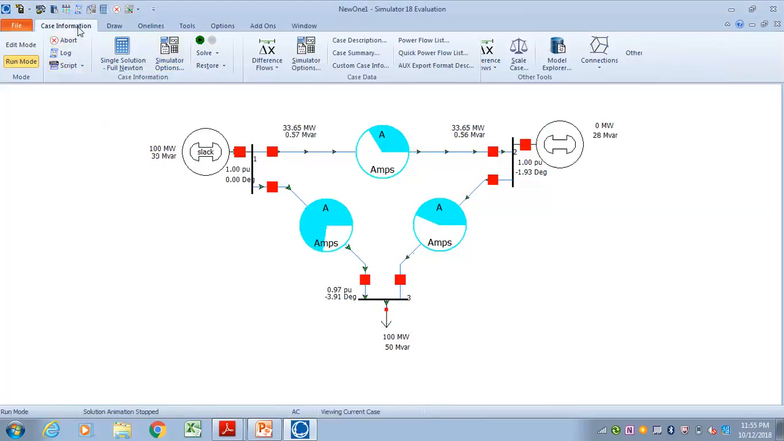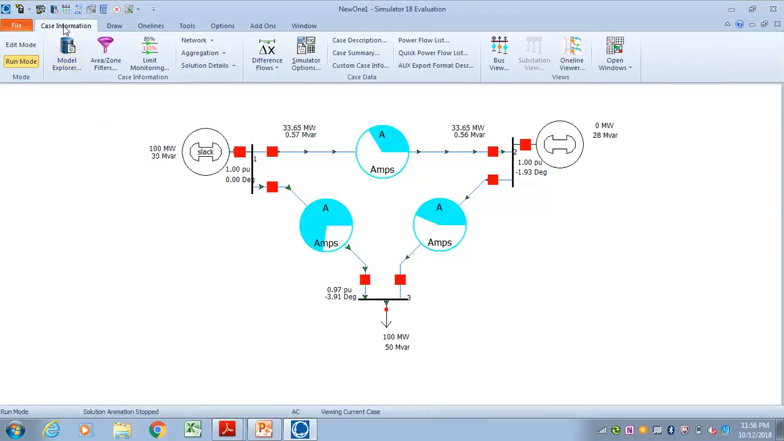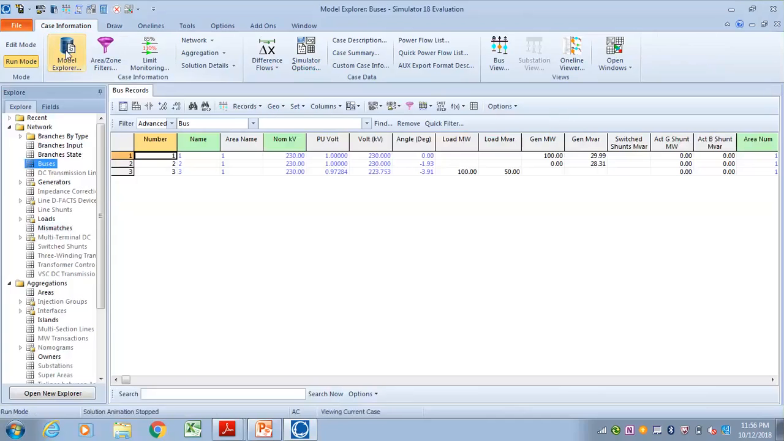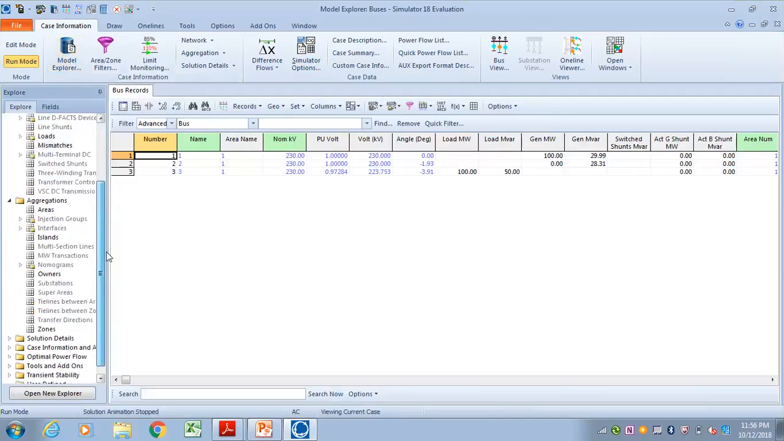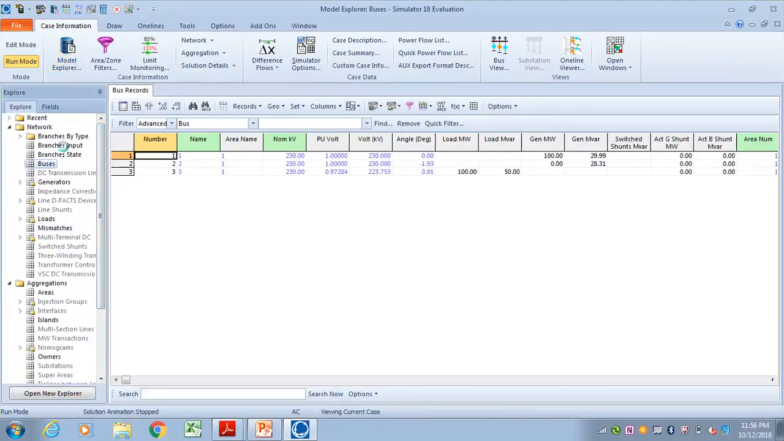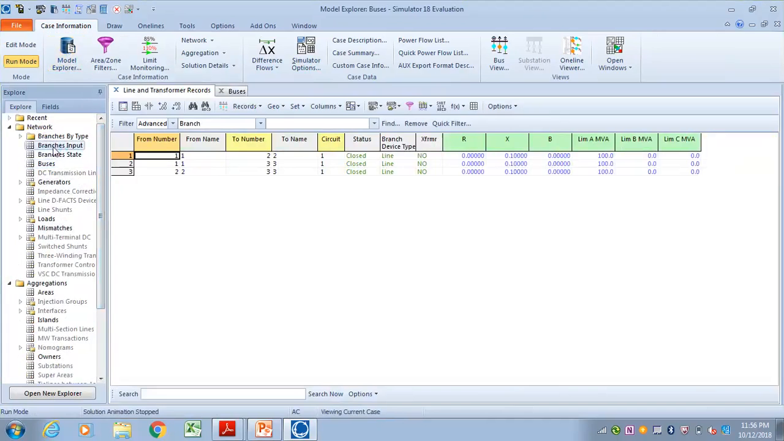Okay, some other information about how you can navigate or verify information in your case. If I go to case information and look at the Model Explorer option, I see a long list of tables that are accessible to me. I can go to the network, branches, inputs. I can see whether each of my lines is open or closed, whether it's a line or transformer, my RXB, and any of the limits that I choose to model. Just for an example, I'll double click and change that to open.